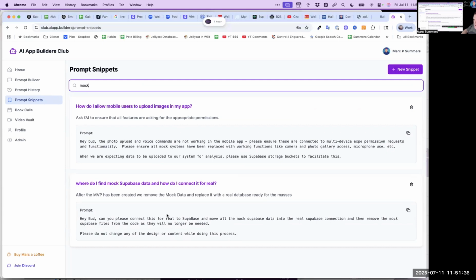$37 is correct. Yes, $37 a month. It was going to go up to 47 on the 1st of July. It went up to 47 for about 3 days. If you are in the room and you signed up at 47, don't worry, you're going to get refunded the 10 and your next month is going to be 37, because I like to play fair.